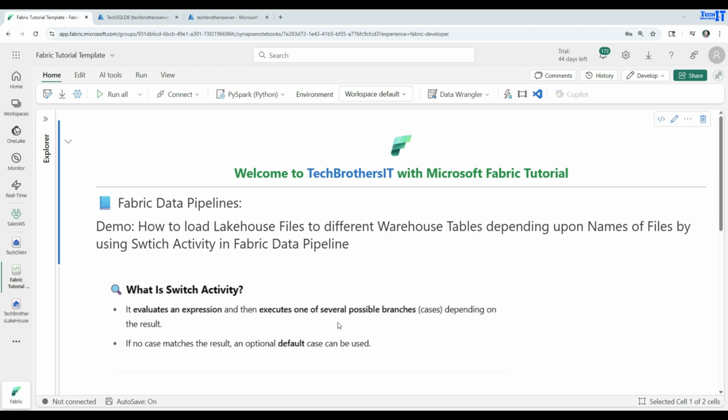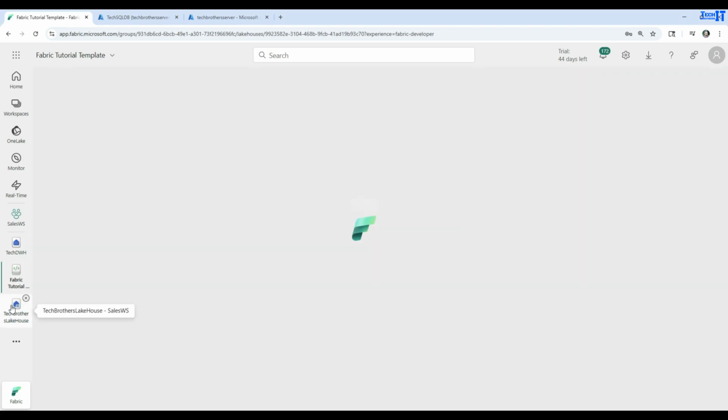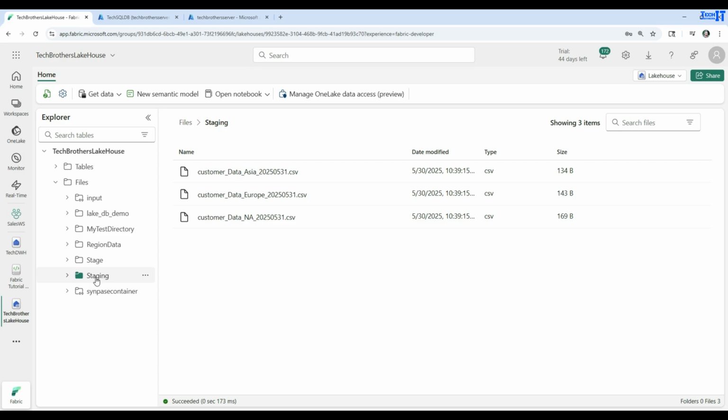In our scenario, we are going to see a demo of how to load Lakehouse files to different warehouse tables depending upon the names of the files, by using the switch activity in a Fabric data pipeline. Let me show you my Lakehouse first. In my Lakehouse I have one folder called staging. Here I have files such as customer data underscore Asia, customer data underscore Europe, and customer data underscore North America. I could have many files with this naming convention, but as long as they have the keyword Asia, Europe, or North America, that's what I'm going to use to load the data to the warehouse.